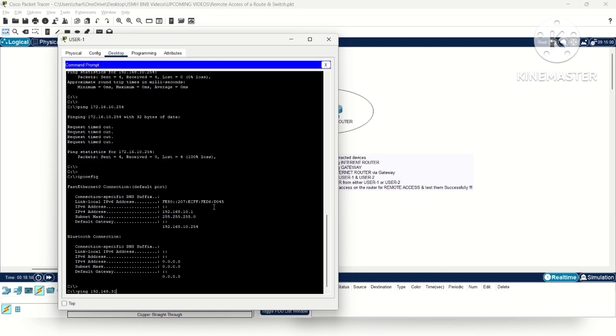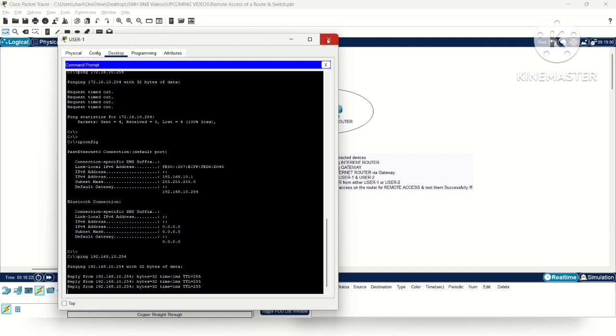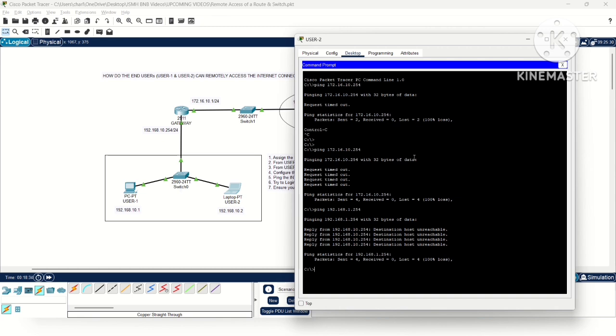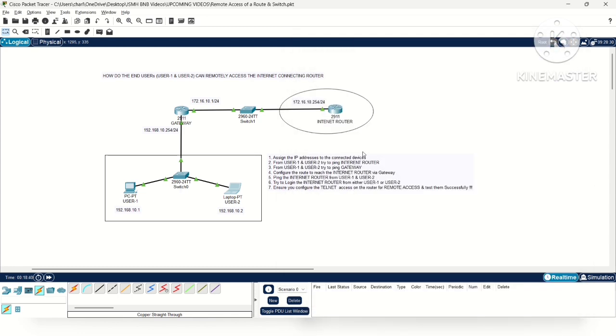Let's begin by pinging the gateway at least, 192.168.10.254, and check whether the gateway is pingable. So the gateway is pingable. As user 1 and user 2, you are able to reach the gateway easily. Sorry, here I made a typo. I mistyped the gateway IP address. Anyway, it's pinging now.